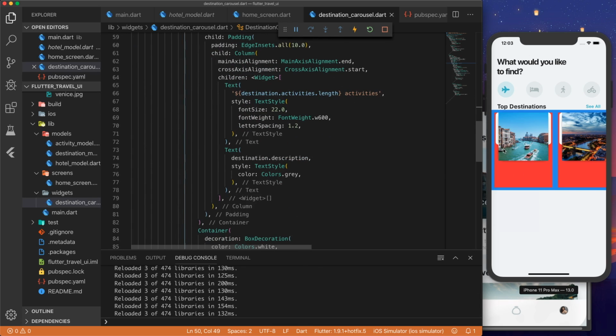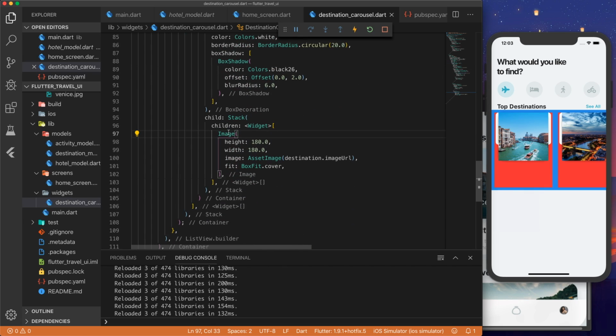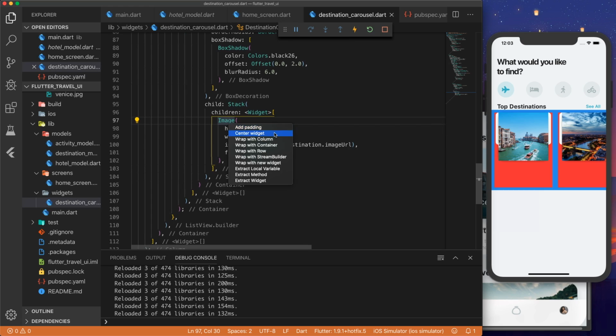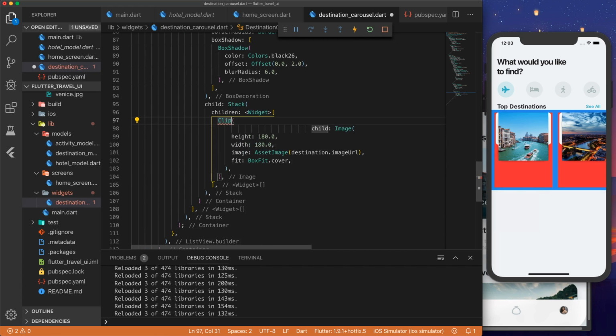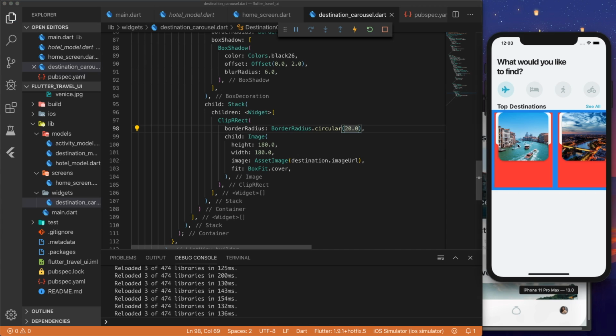And now to deal with the rounded corners on the image, we need to add something called a ClipRRect widget. So let's wrap the image in ClipRRect. And all I have to do is add borderRadius: BorderRadius.circular(20.0). Hit save. And now we have our images with the light shadow behind it.